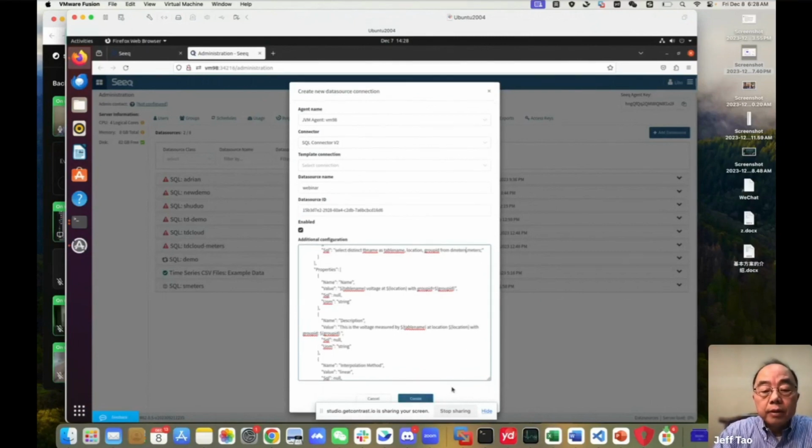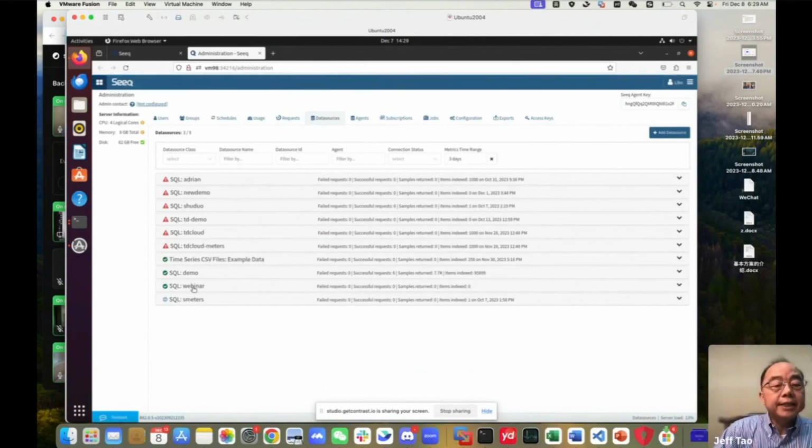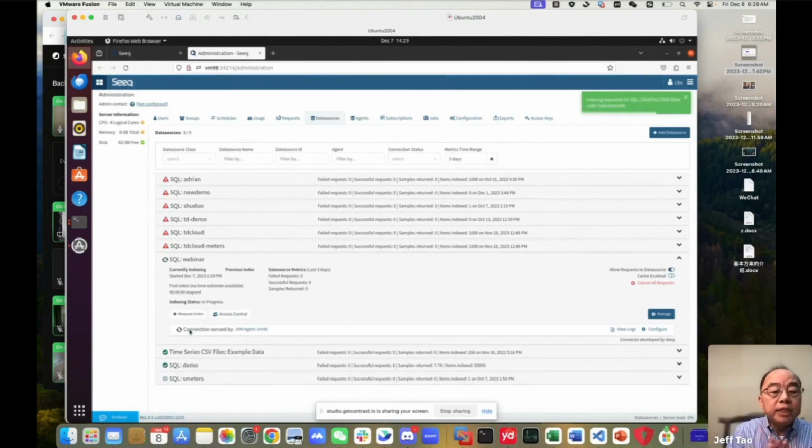Okay, now everything is ready, just create. It's connecting. Where is my data source? Hold on. It's at the top of your data sources list. There, it was pending. Oh, it's here. Now I just need to rebuild the index. Now the data source is created successfully. Very easy, right? So now I need to build the index.